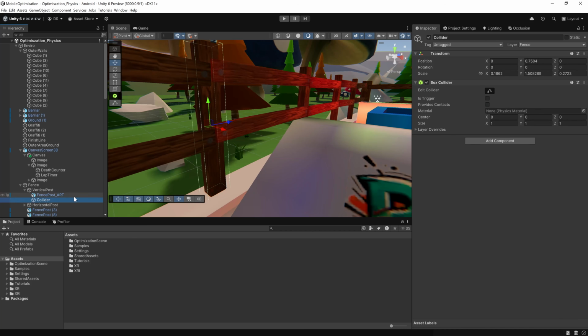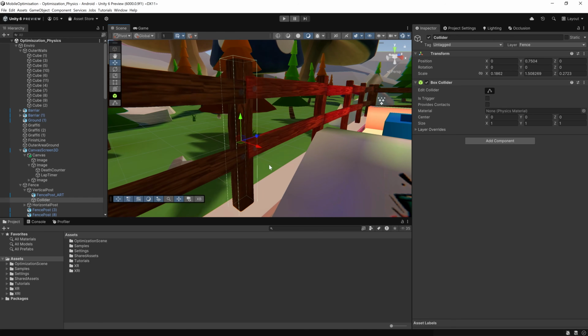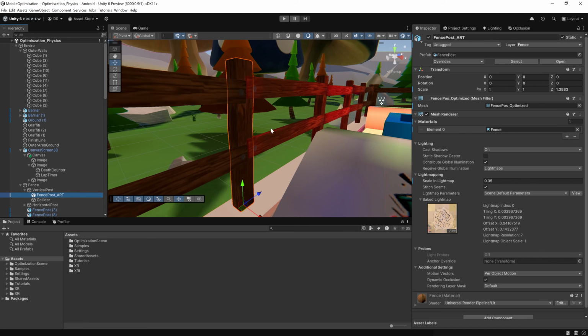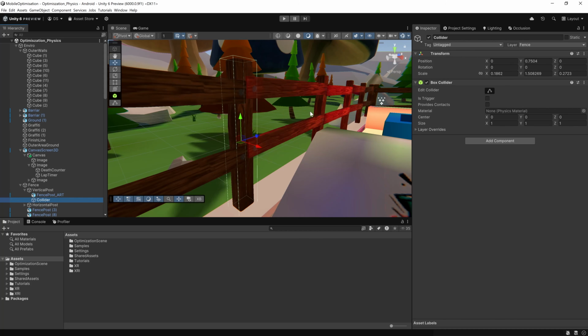And then separately to that, we also have a collider, which is just a box collider that wraps around the form of the object. These two are separated because if our artwork was to change, we wouldn't have to worry about adjusting the collider. When this object was updated, we would simply replace the artwork inside the prefab, and the collider is its own object.